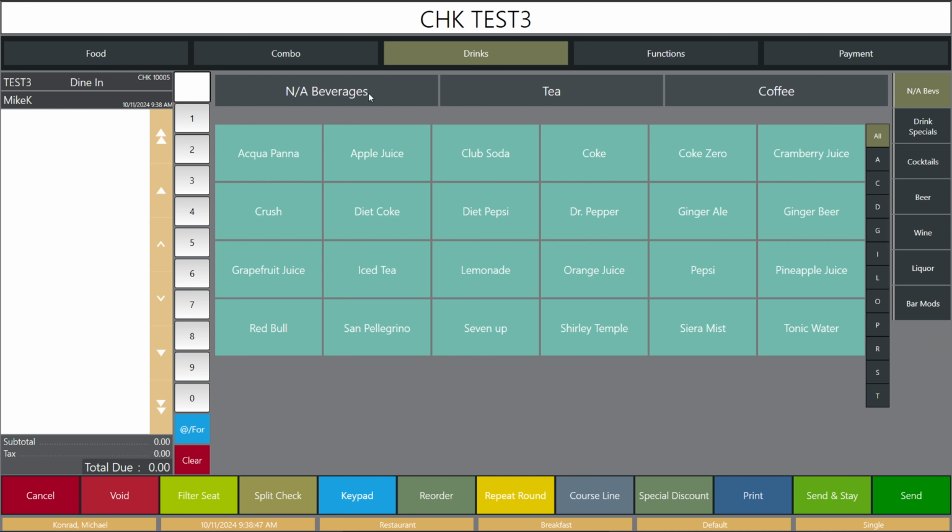So let's take a look at some drinks here. I'm going to go ahead and send an apple juice. And let's say that this apple juice is made by a bartender, or especially if you have a lot of drinks, like imagine you have a lot of cocktails and you have a big dinner order to put in at the same time. What you can do is you can actually send your drinks to the bar so the bartender can start making them. And as you're putting in the rest of your dinner order, those drinks are already being made. So the button that I'm going to be using is called send and stay. And I always have these programmed in my system.